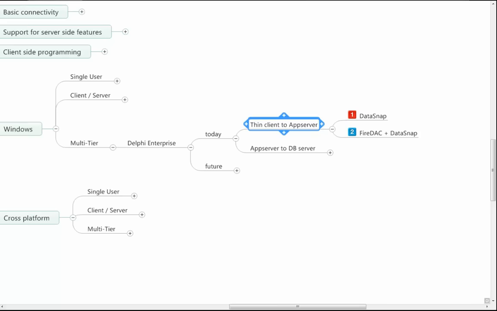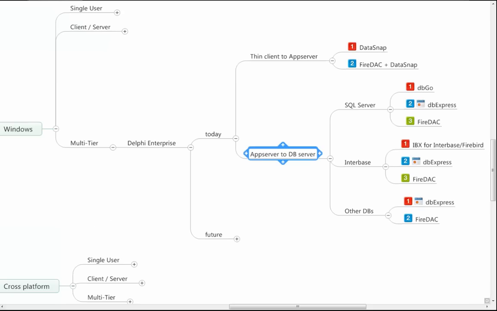For the thin client and its communication with the app server, at this point in time, I would recommend to use DataSnap for that. It is possible to also use FireDAC with DataSnap, but at this point in time, the process doesn't seem all that well documented, and I'm not certain it gives you much more than DataSnap does at the moment. For the app server talking to the database server, if you're using SQL Server, I'd say go straight for dbGo. My next choice would be dbExpress.